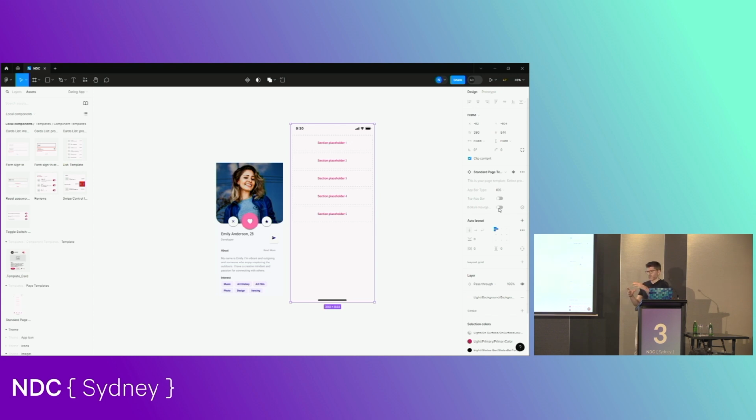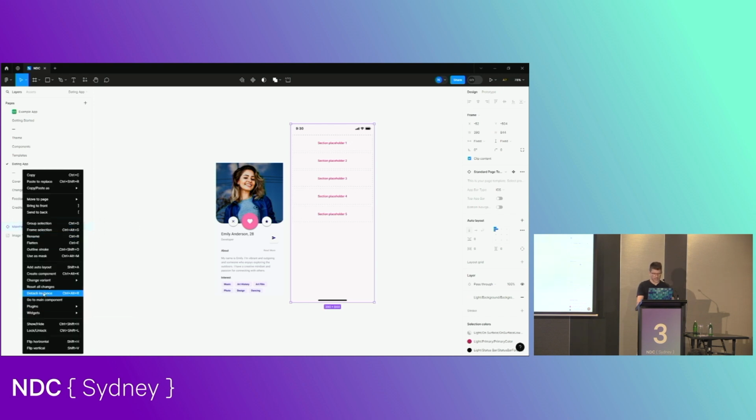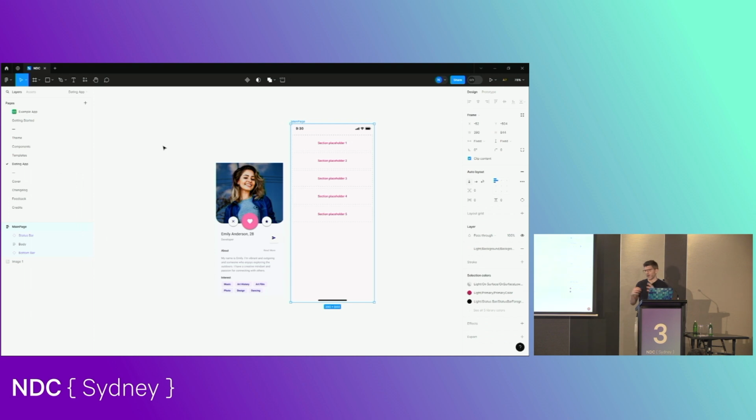Once I've got the page to a state where I want to start designing it, I can come across here and detach this from the main design. Now I'm going to give this a name. I'm going to say this is my main page. And I'm going to go ahead and detach this instance. Essentially that means I'm detached from the main component. It means I can change it to my heart's content without breaking anything else.